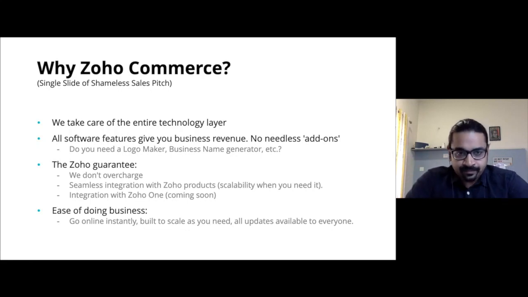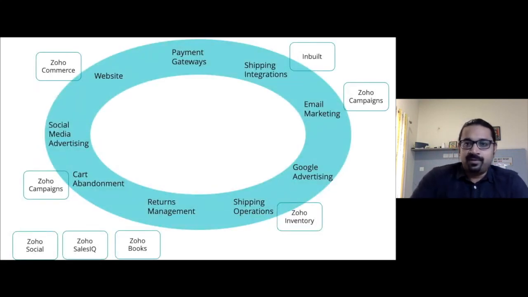We'll cover that soon. And one exciting thing is, a lot of you might know about something called Zoho One. It's a bundle with some of our best software in a single pricing structure, where you get to use every single software you need. Commerce will be joining Zoho One. I can't give you a timeline right now, but internally we are discussing that and it's in process. So once you have it, you have seamless integration into all Zoho products that you might need, right? So that's my Zoho Commerce pitch.